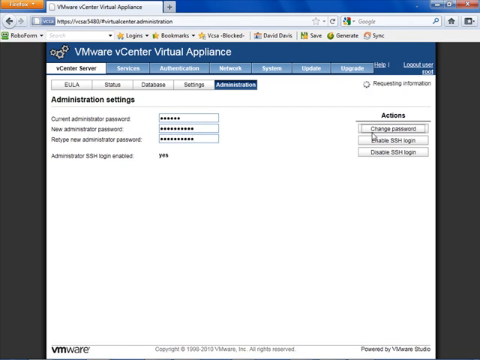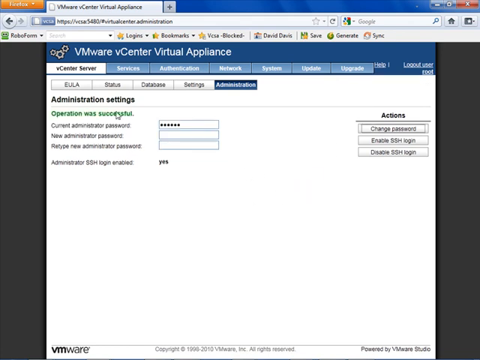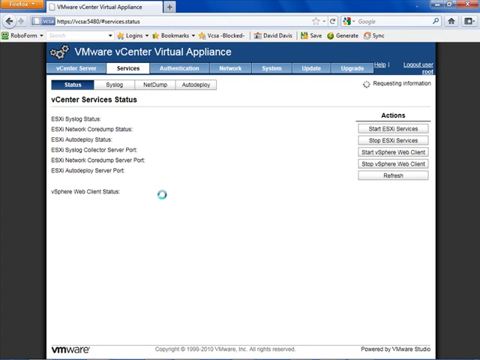I'll click Change Password here, and it says the operation was successful. Notice you can also connect to the vCSA using SSH, and that can be enabled or disabled from here. It's actually enabled by default. Now let's go up here to the tabs, and we'll start with the Services tab.